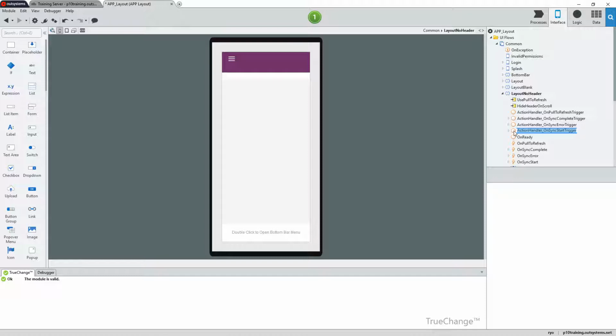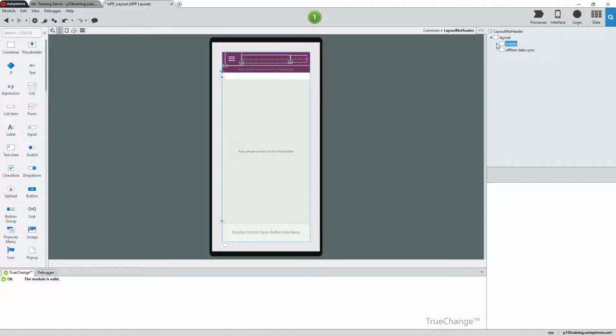Now that we've removed the header, we no longer need the action associated with that menu. The TrueChange window now no longer shows a warning message, and we can continue on with our work. Now I'll go back to the widget tree to continue customizing my layout.